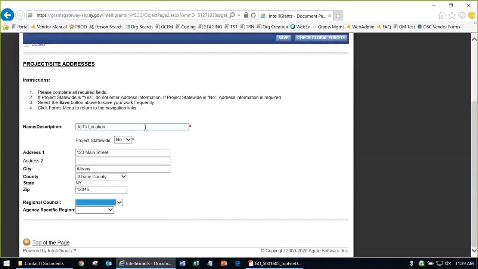Now, we don't really care about regional council. That's a drop-down here that you can provide, but we don't really look at that. But we do need you to fill out agency-specific region. This helps us with that percentage that we need to hit, New York City and rest of state. So in my case, I'm picking rest of state. And I'll hit save.